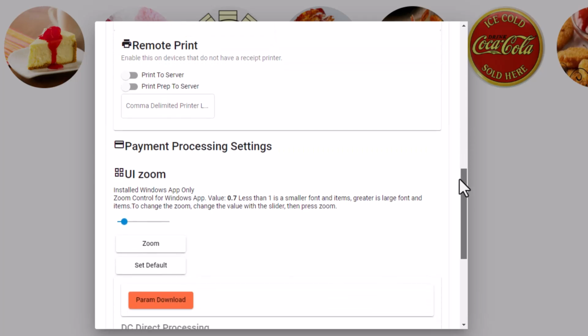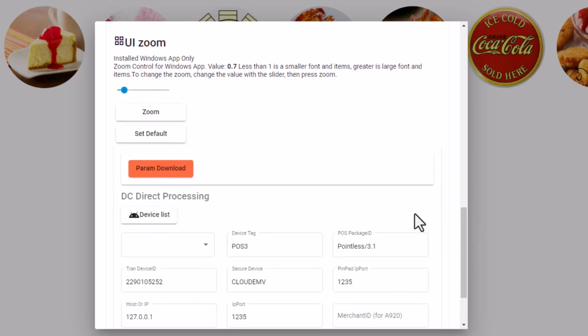And then for devices that use the print server, you would enable these features where it prints to server and prints prep to server. You can also add in multiple receipt printer names separated by commas so that the person can select from different printers to print to if they're at a handheld device. Zoom mode is covered in the cashier training.